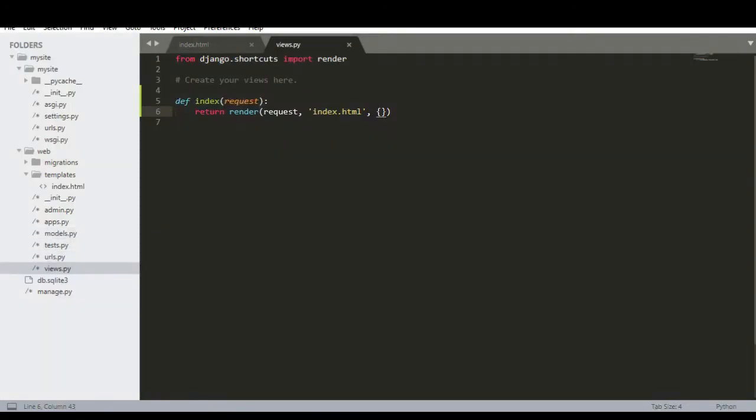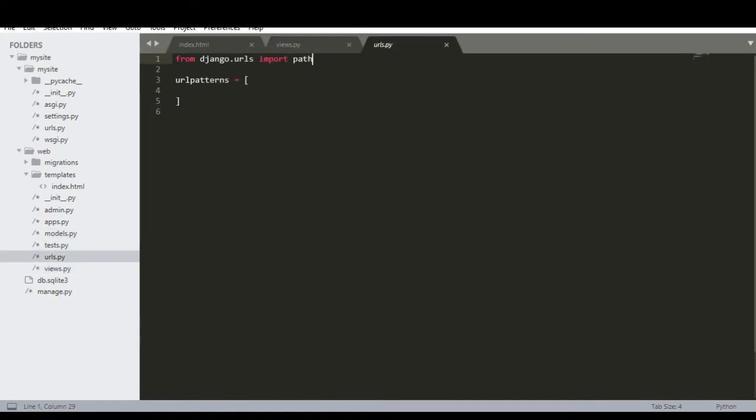The next thing is to go back to the URL file. We're going to import our views from the app. Now the path to our view, we'll leave it empty because that's where I want our landing page to be. It will be views.index, comma, the name of the template, equal to, we'll call it index. Put a comma here at the end.